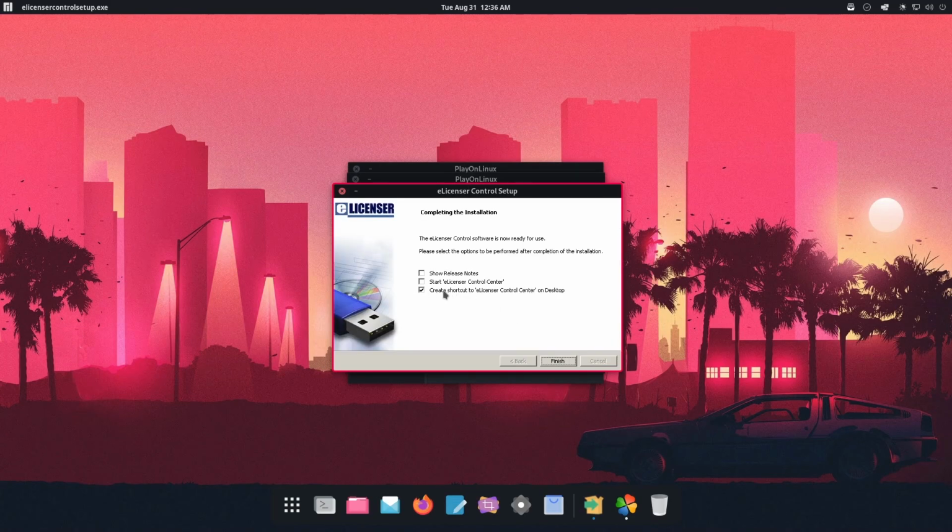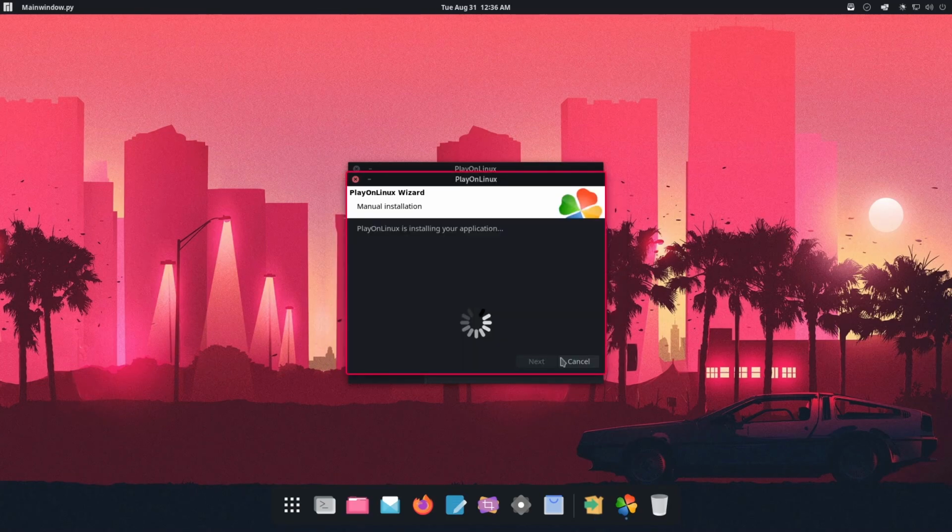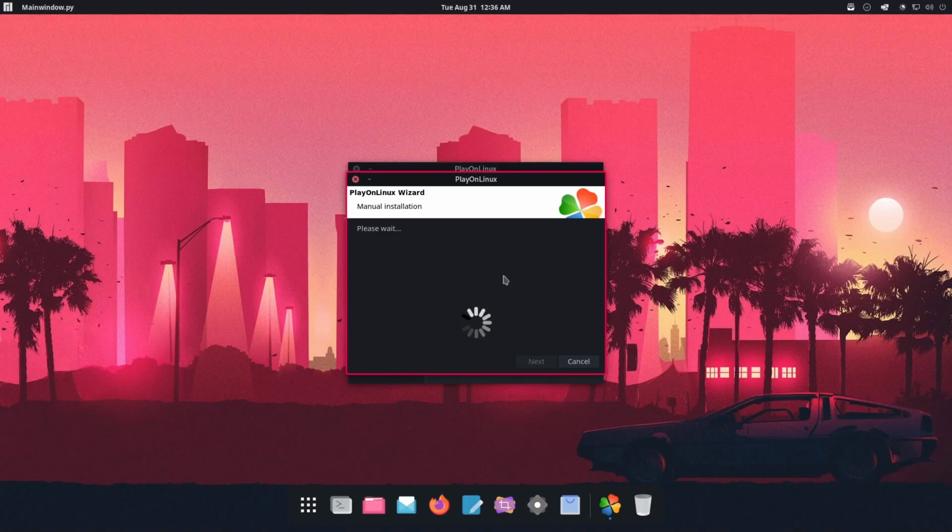Okay, we're going to create a shortcut. Yep, that's fine, but we will not start it. And same as before, it's just going to ask us what shortcuts we want to make, and then we'll be done. And we're going to do the same thing for one or two more programs after this.